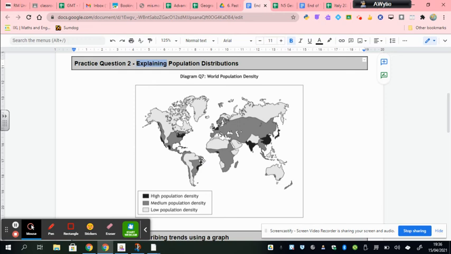The reasons that cause there to be more or fewer people in the UK are the same reasons as why there are more or fewer people in different parts of the planet. Okay, so make sure you've practiced those 2 possible questions, explaining the global or explaining the UK.